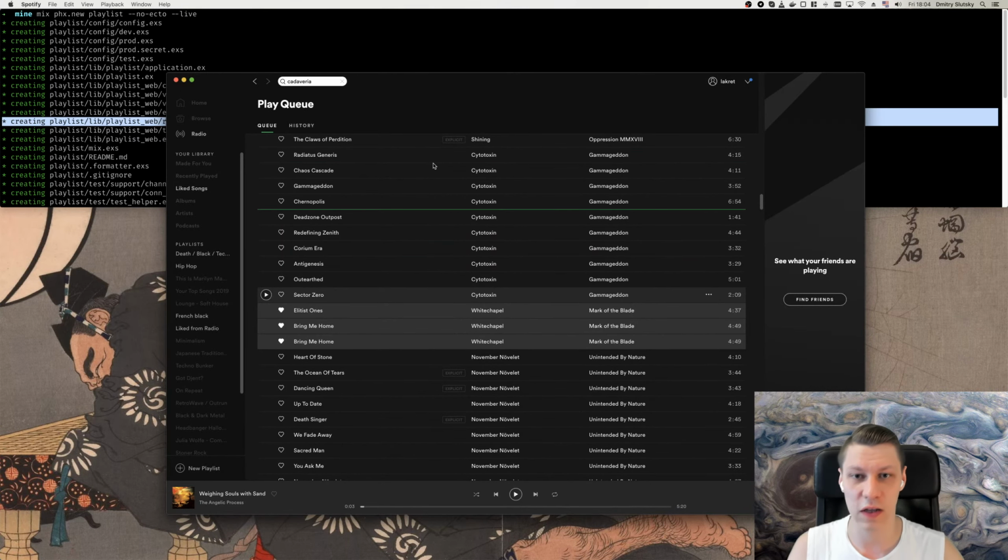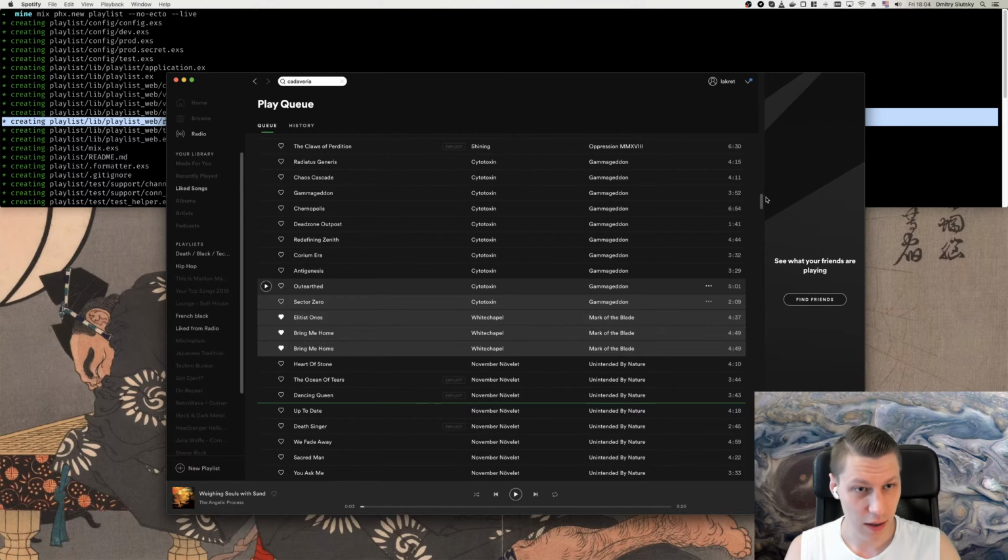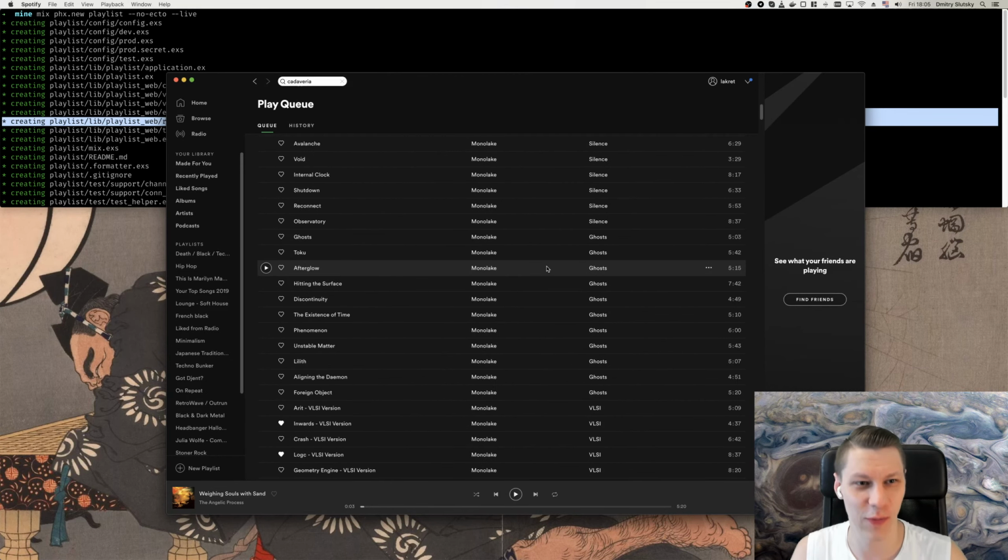And there is no way to do something like play some album right after the track you are listening to. So that's the only way you can actually reorder tracks in your play queue. Another thing, of course, is the behavior of the, oh my God, it lags so hard right now. I cannot even scroll up. Okay.